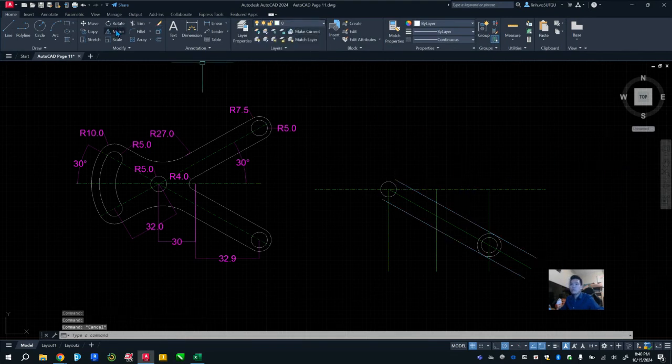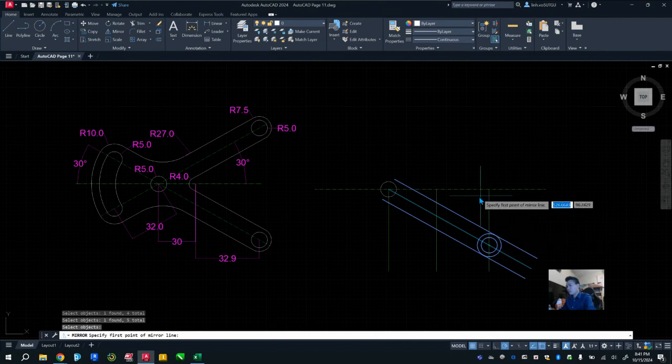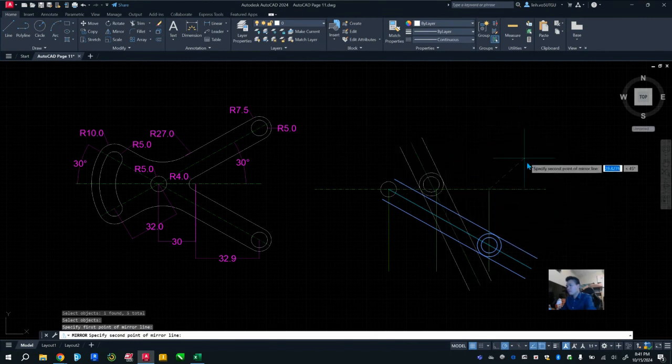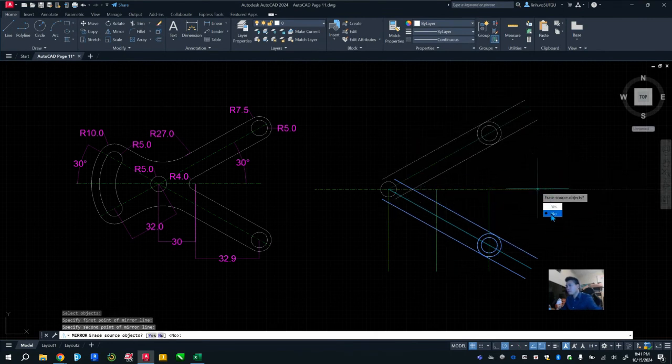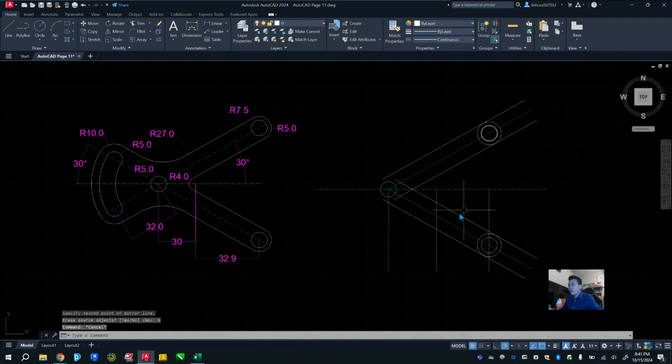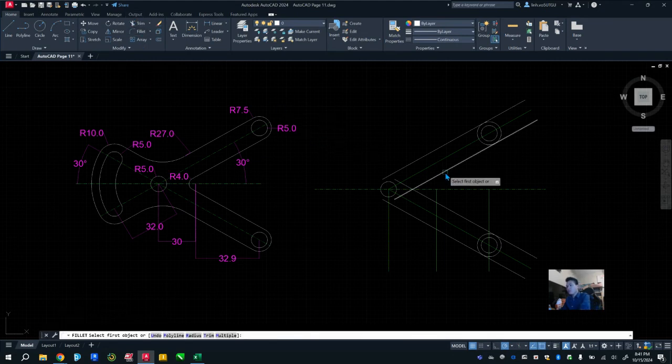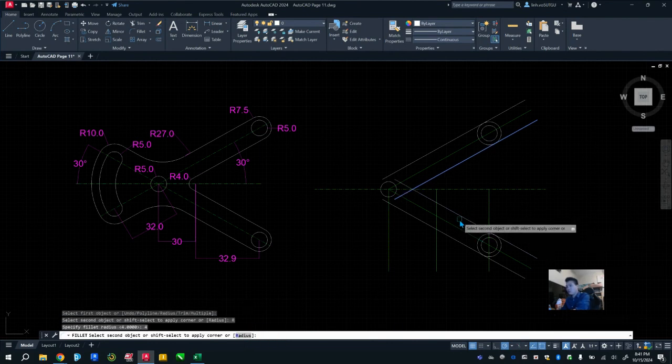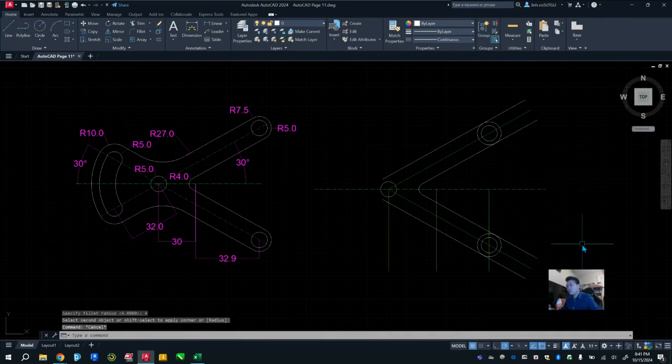All right. What I'm going to do next will be mirror. I'm going to mirror all of this right here. I'm going to mirror them over this. All right. Say no. That will help me with this R4 right here. So I'm going to go ahead and do fillet. I will select my first object, radius of 4, and second object right there, hit escape.